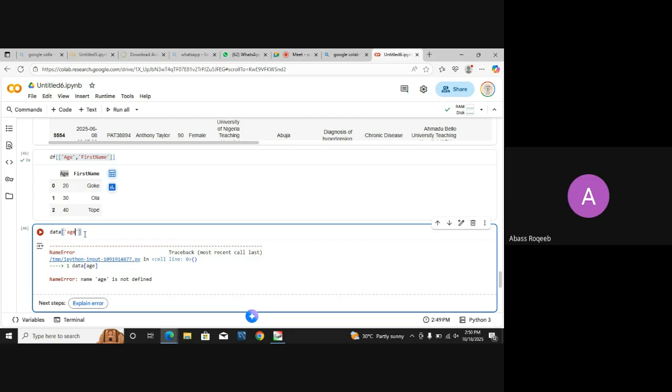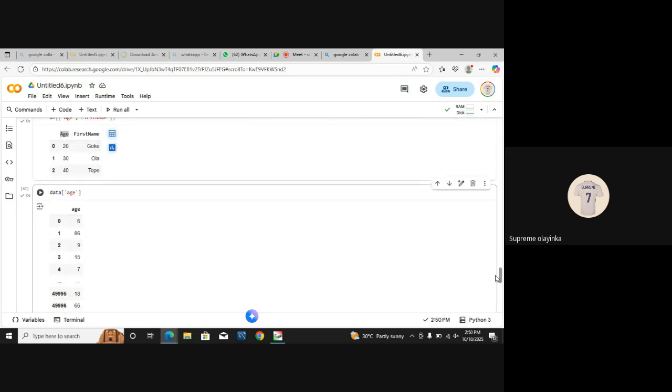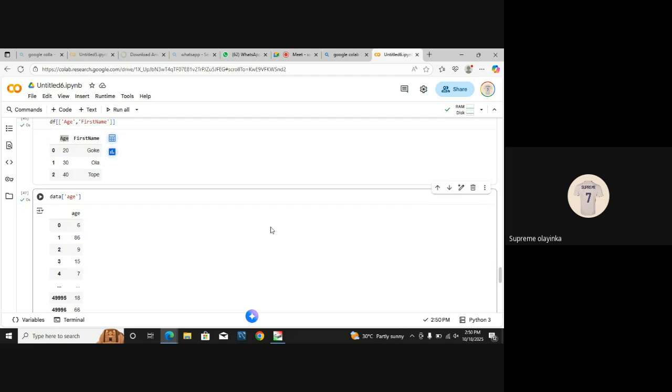The age column in the data set. So if I call on this one, control enter, it is returning all the values in the age column, right? That's what we are calling here. But I want to see what's the largest there. We all know that it is 90.